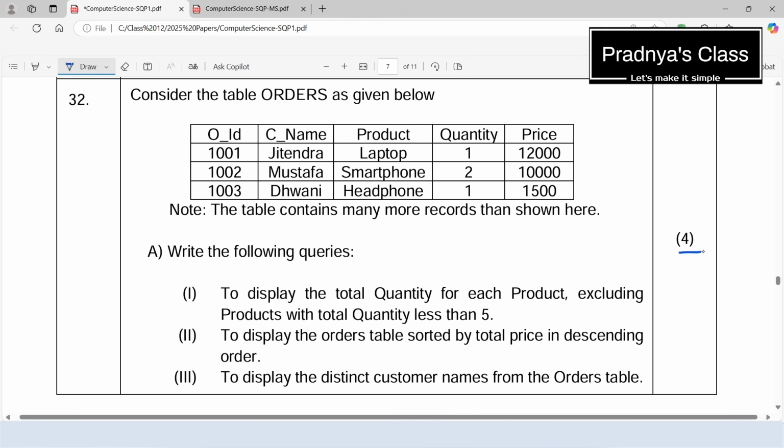Finally, we got this 4 mark question. This is question number 32. We have one table. Name of the table is orders. Here only 3 records are provided. According to the note, there can be more records also. That is fine. Now let's read the question.